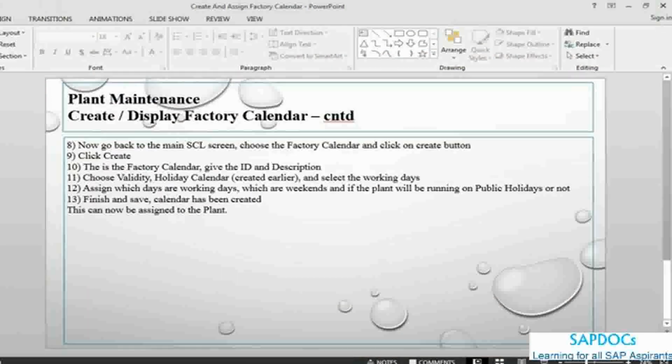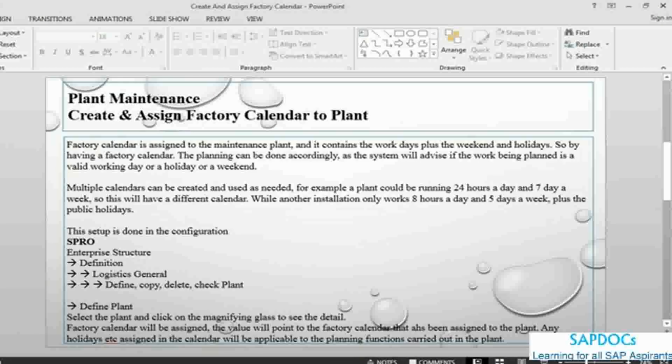So basically, these are all the different steps of how to create a calendar, and once it has been created, you can go back into your plant config, and then you can assign this calendar to the plant.